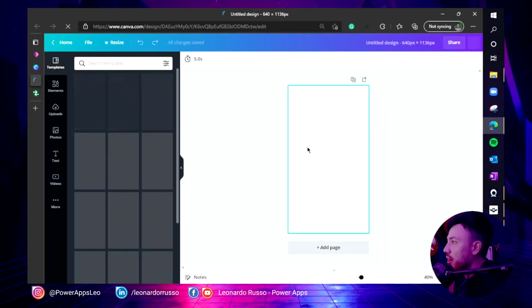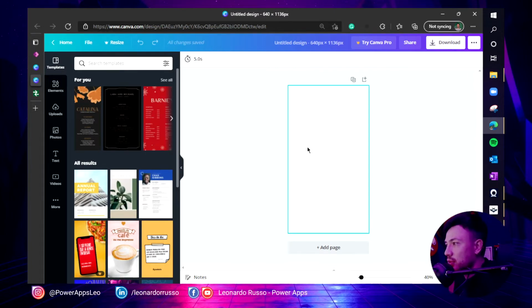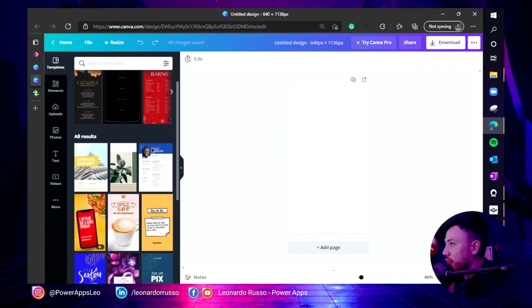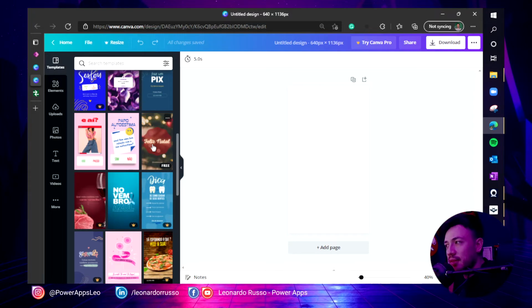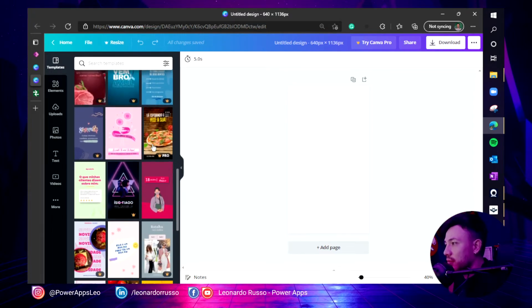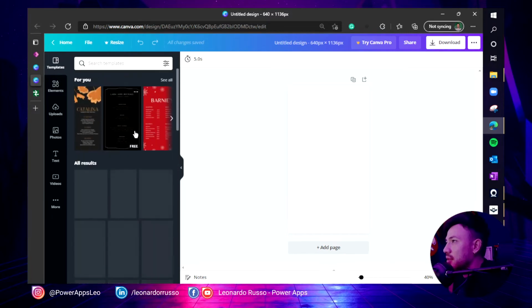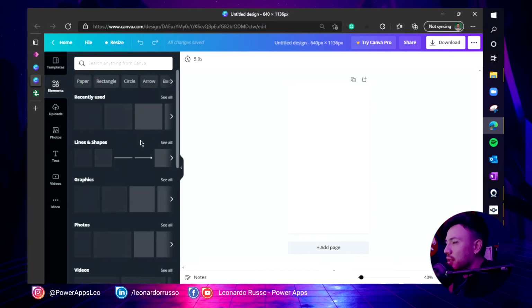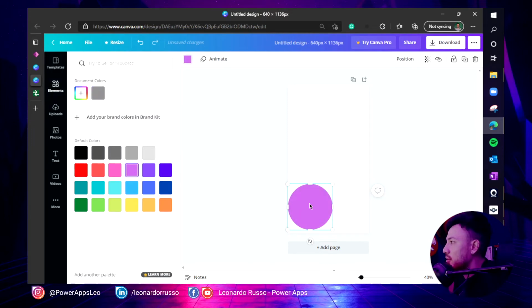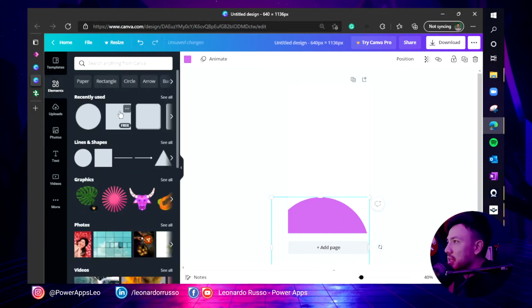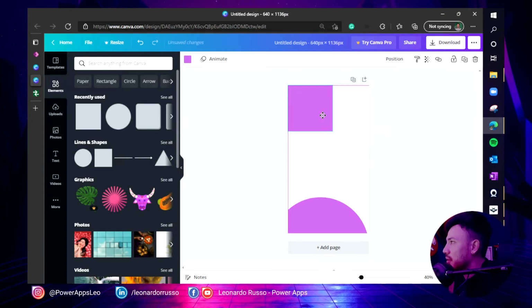All right, so here we have a blank screen, and now we can start creating awesome stuff. Okay, now what I like the most about Canvas is that you have a lot of design assets for many different purposes. And so let's do a basic one to start with. So for instance, we can add this shape right here, this circle. And let me get a nice color, the pink one, which remember Power Apps. And I don't know, the square. And we can do something like this.